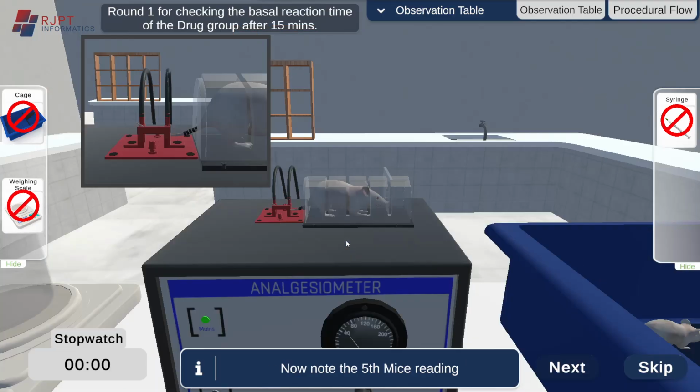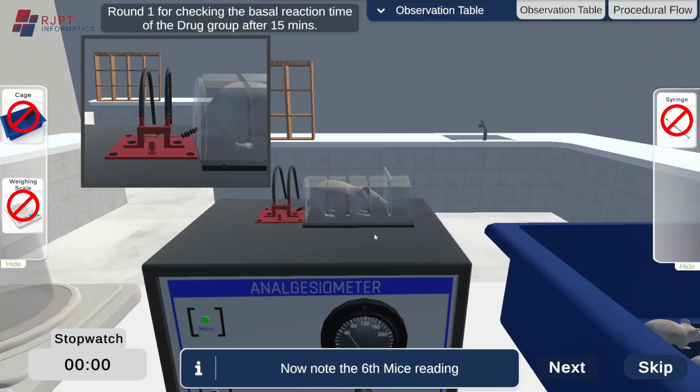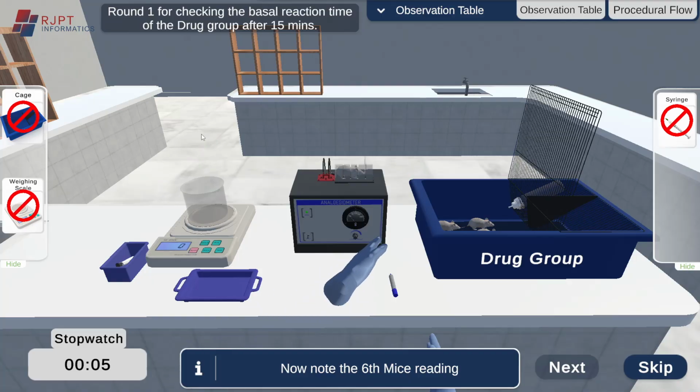Now for the fifth mouse, we will see the tail withdrawal. As you can see, the stopwatch has started. And now we will move on to our last mouse. Now we'll switch it on. As you can see here, its tail has shown its withdrawal.